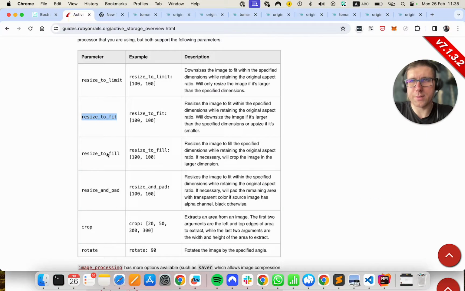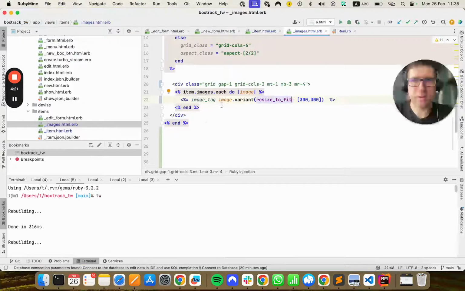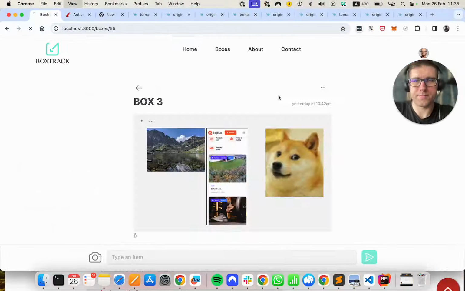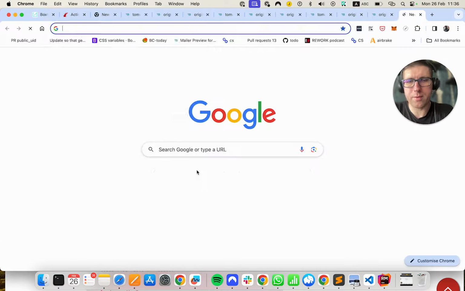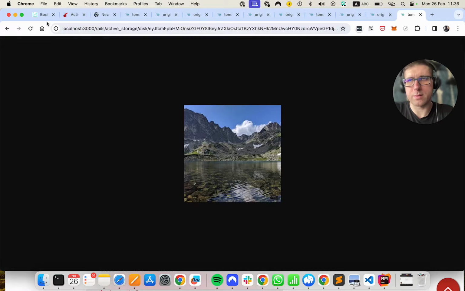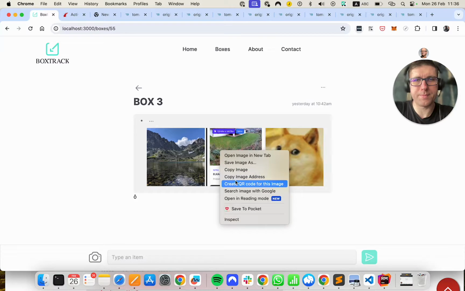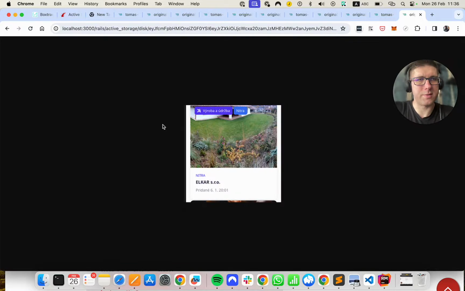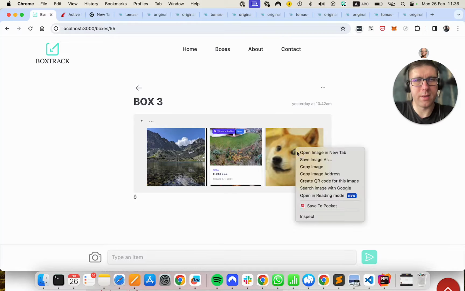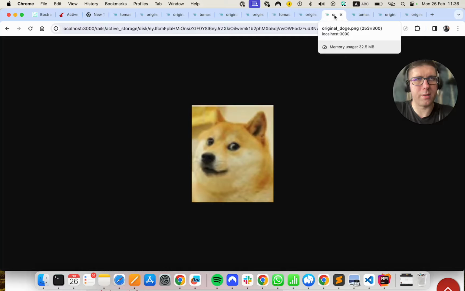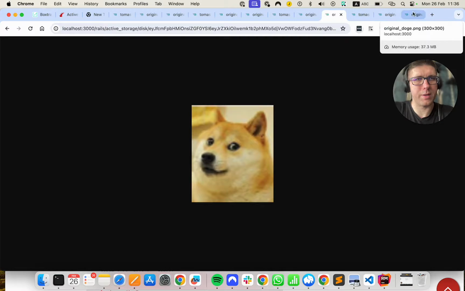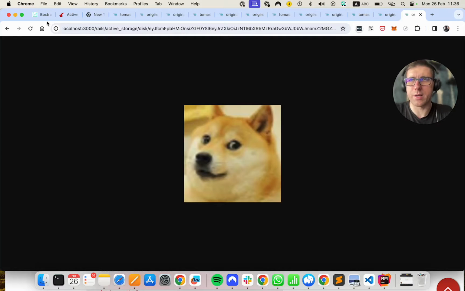So how about resize_to_fill? Now you can see we actually did some cropping. This one is a perfect 300 by 300 square. Same applies for the site, same applies for Dutch, it's 300 by 300. So you can see before with resize to fit, it wasn't a perfect square. Now it is a perfect square.